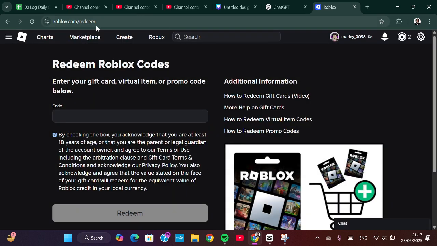Or actually, you can immediately visit this website, roblox.com/redeem, and this page will be automatically opened.